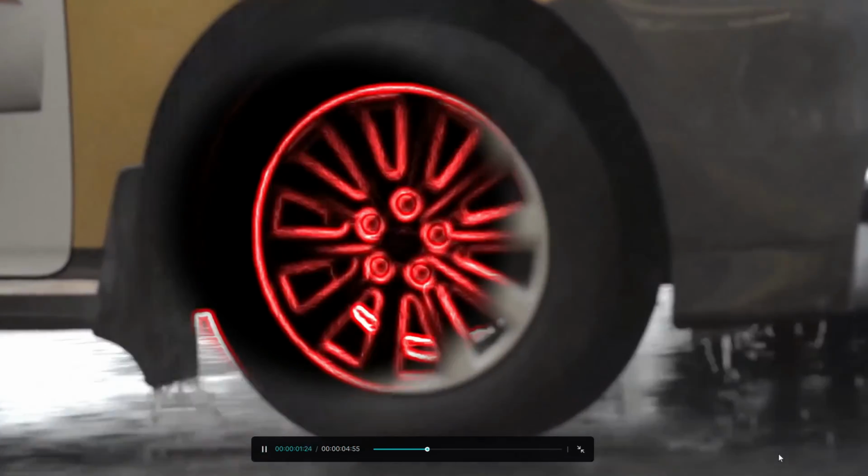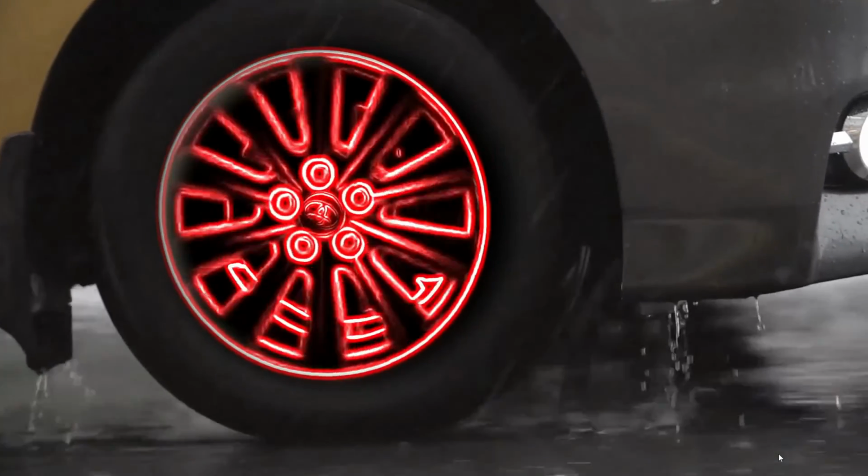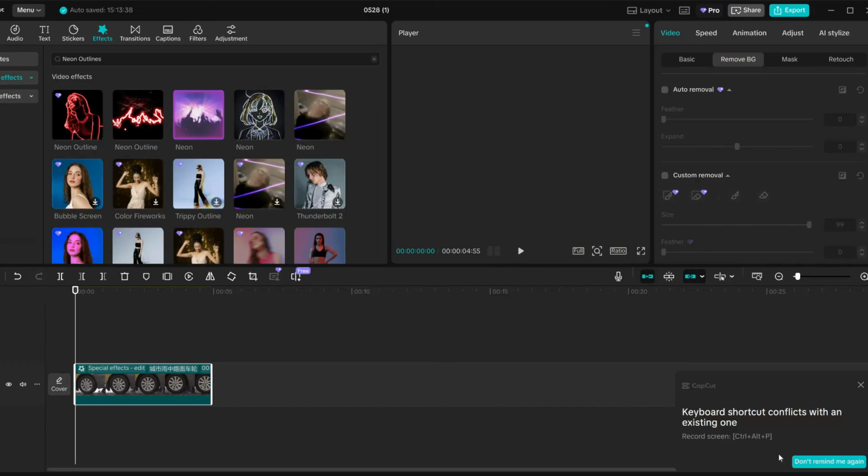And here you can see that the rim glow effect is applied on the rim. So this is very simple and very easy.